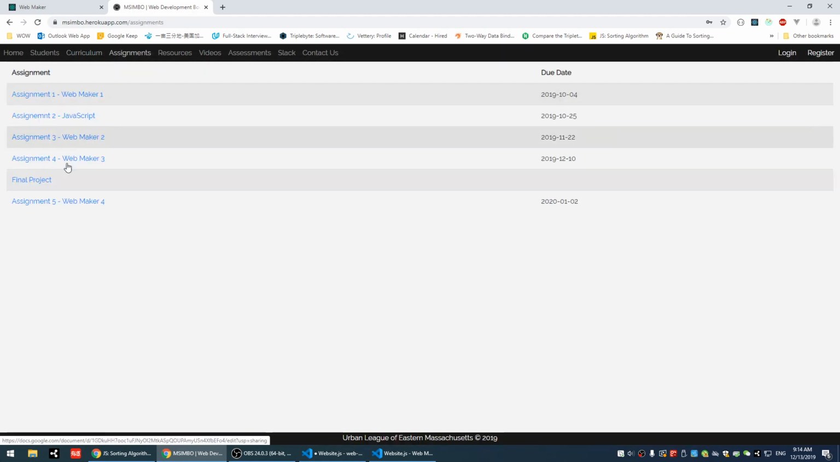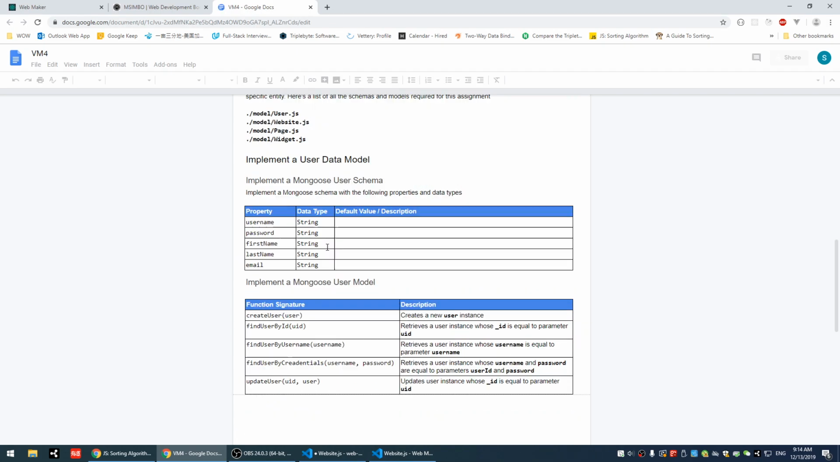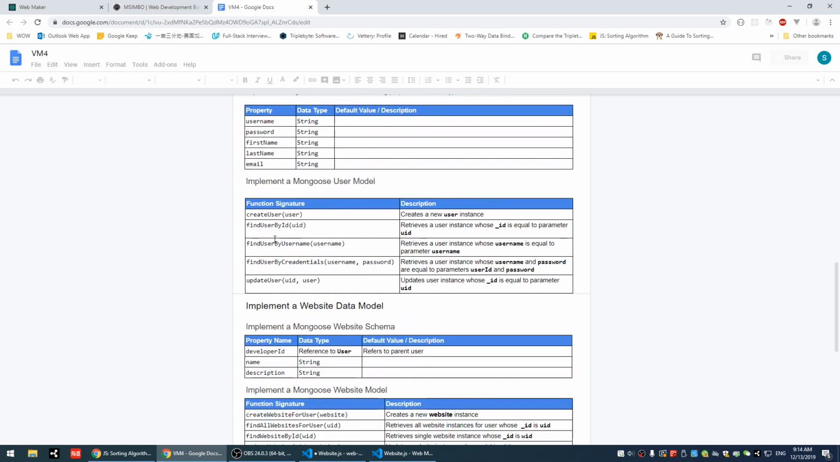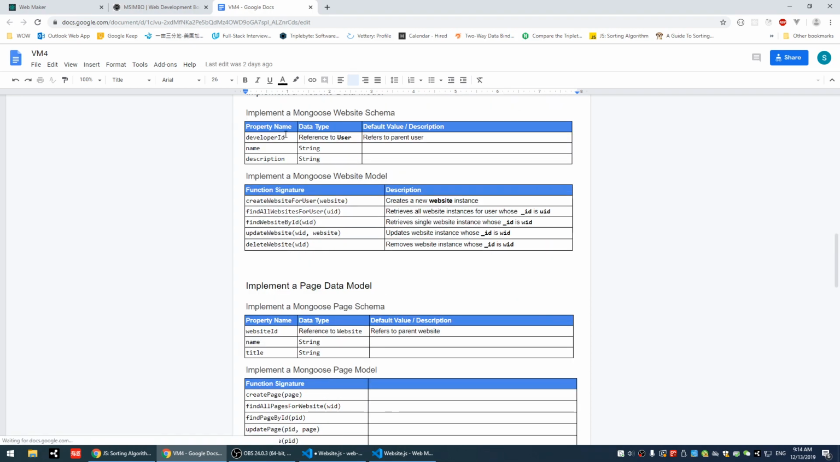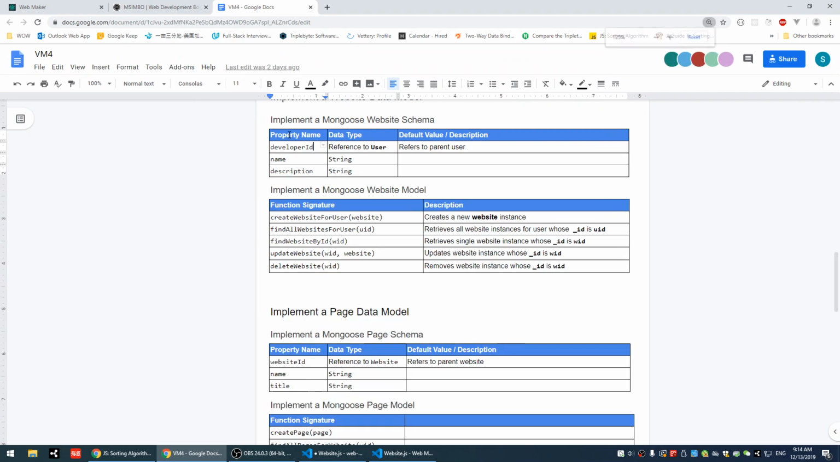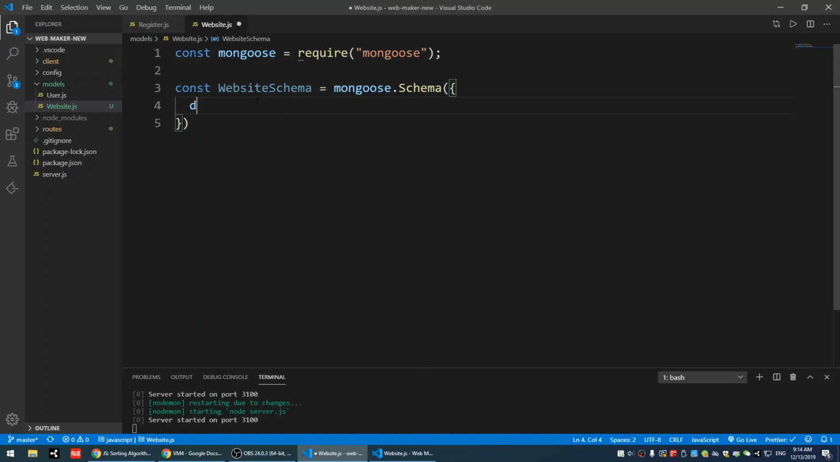Right, in the assignment here, I actually mentioned what we need for websites. For a website, we will need a developer ID to know who is the owner of this website, who created it. Then the name, which is a string, and a description, which is another string. So let's do it here. We have a developerId.